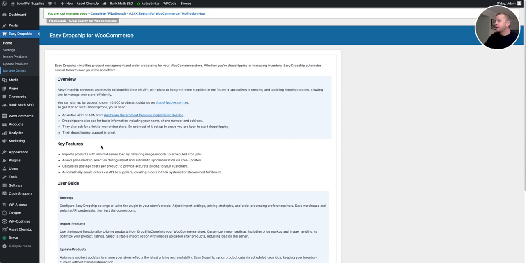The key thing is it allows you to quickly import stuff, running either in the background or the foreground, so that you're not slowing down your website or your server while it's happening. You can easily add your price markup during import or later when you update your products, and that happens automatically. And you can calculate the postage cost. If you want to add any little markup onto the postage, you can, and then it also sends orders automatically to the warehouse and keeps your customers updated.